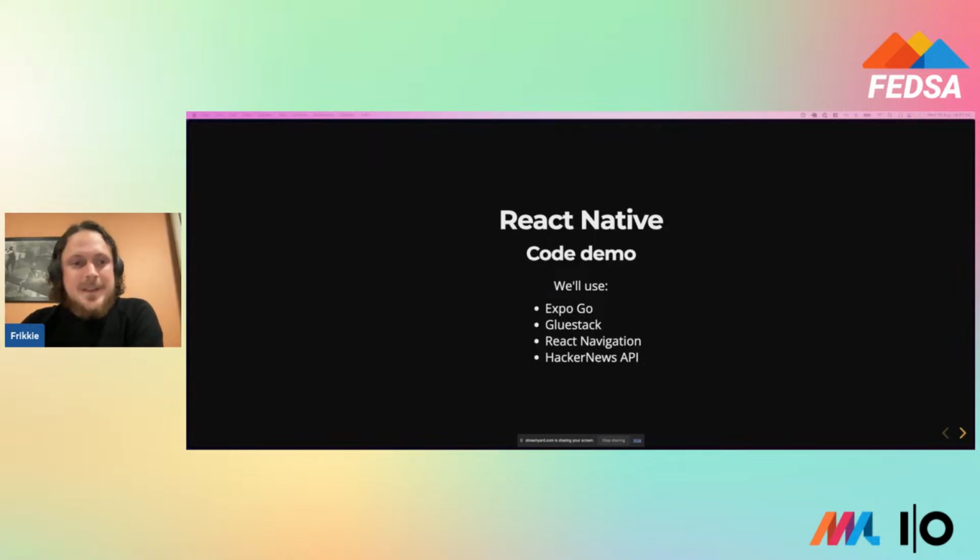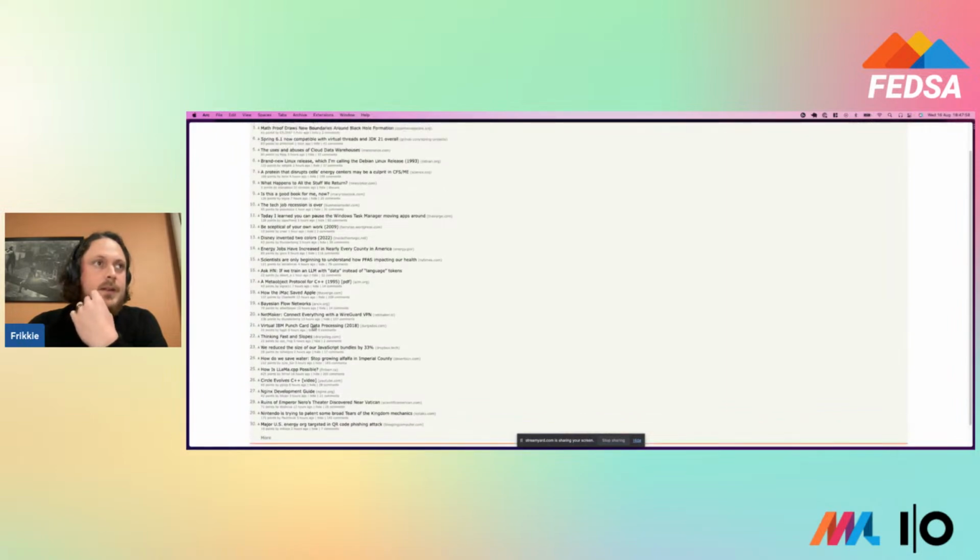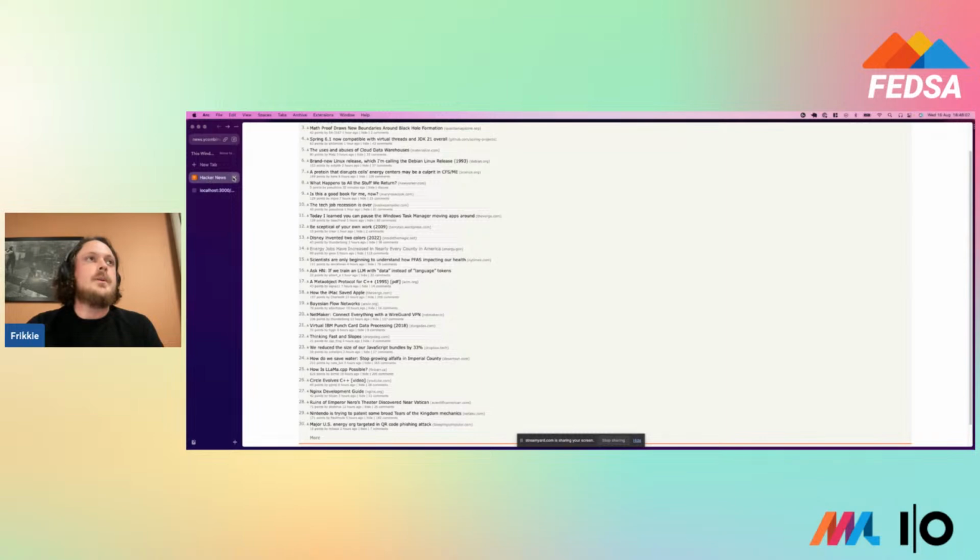I don't want to be struggling with making things look pretty, so we'll just use that for convenience's sake. We'll also be using React Navigation. This helps us to do native navigation transitions, as you'll see in the demo. And then I thought it would be fun to implement the Hacker News API. If you don't know what Hacker News is, I'll quickly try and show it to you. Hacker News is essentially this website, which is just a bunch of articles that get posted, and it's essentially just links to articles. So we're just going to be building a reader app for that.